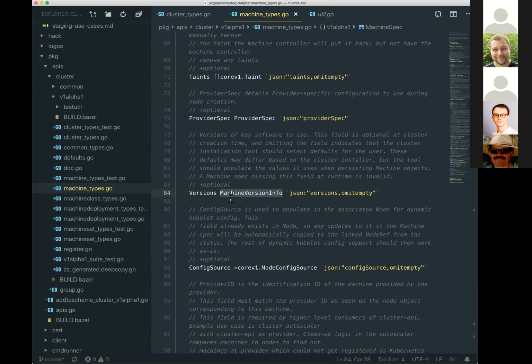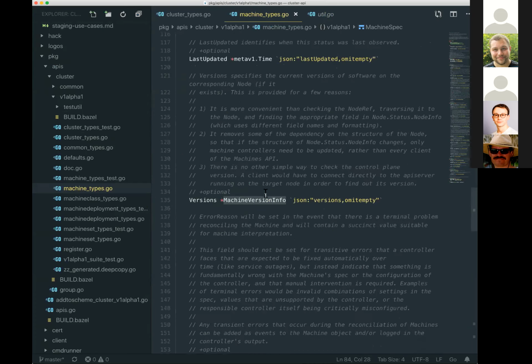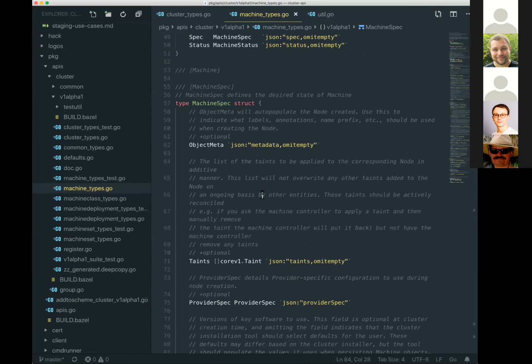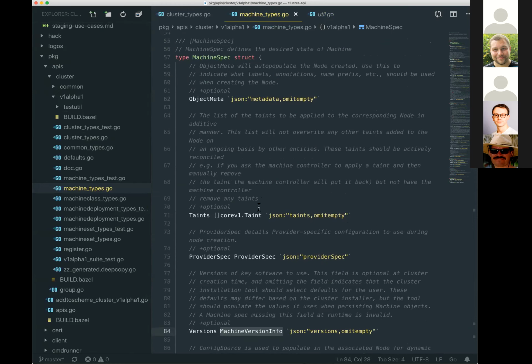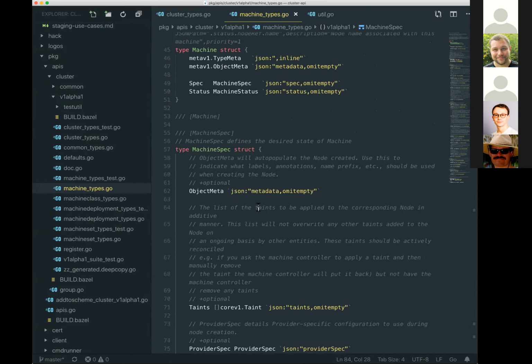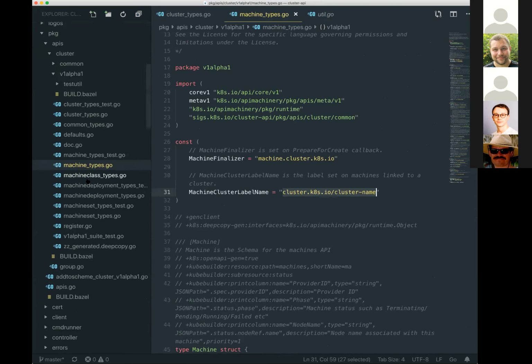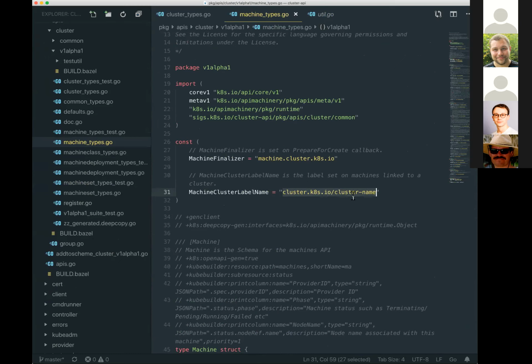So the relationship between machine and cluster is not explicit. As you can see, there is nothing here that actually specifies a link to a cluster. We just use labels, and I think it's here. So you just have to set this label to say this machine is part of this cluster. That's how the machine actually links to the cluster. And there are some parts of the code that will check for this, and I'll go there in a second.